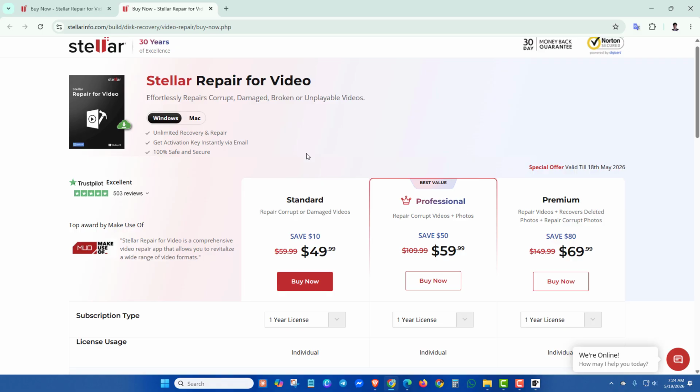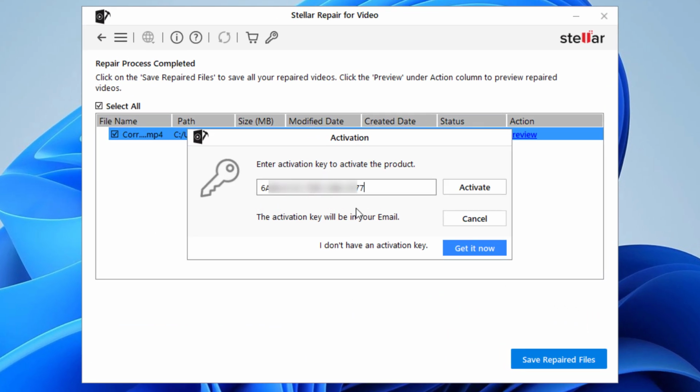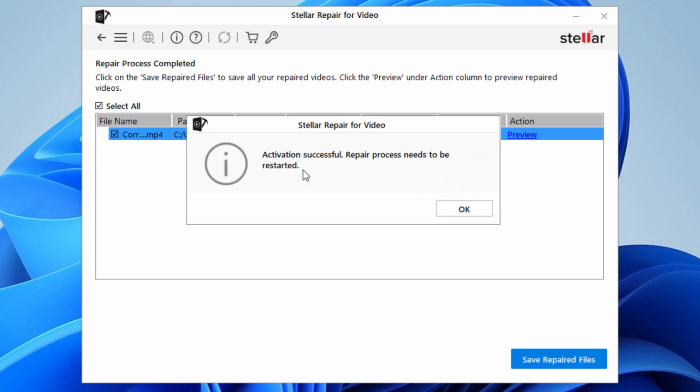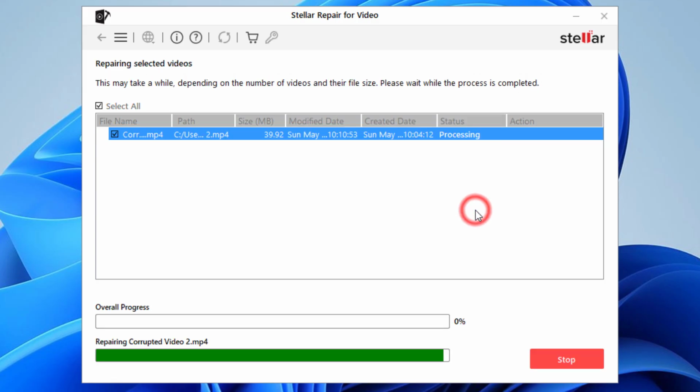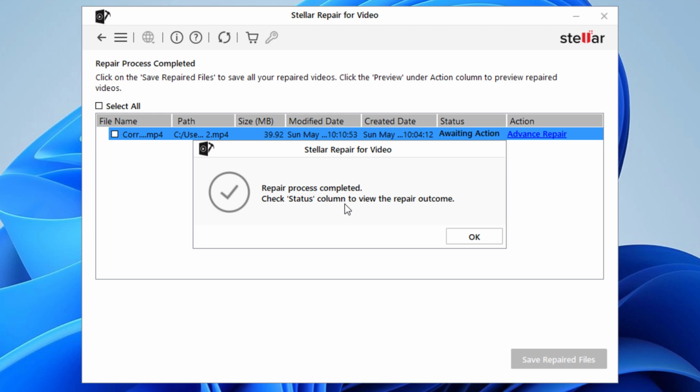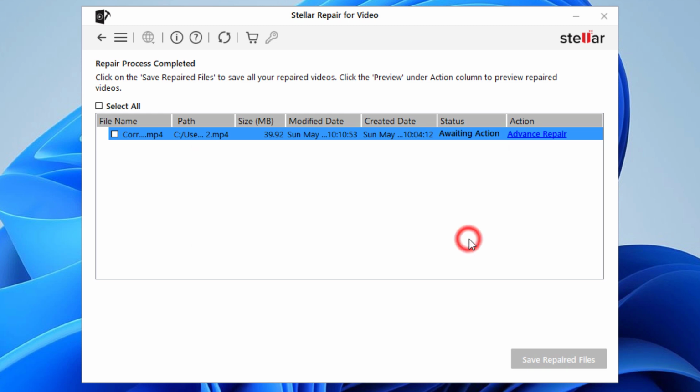I recommend that before purchasing this package you check the Trustpilot reviews. Okay, after purchasing a package, you will get the registration code in your email address. Simply copy the registration code and paste here. After that click on activate. You can see activation successful. Do the same thing.